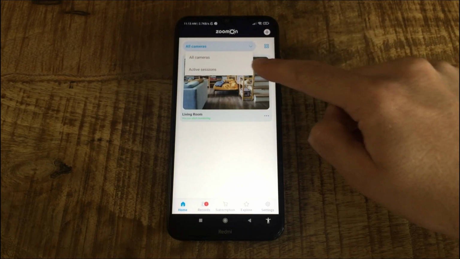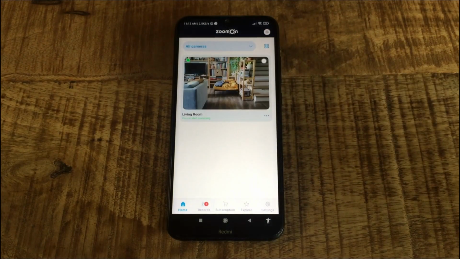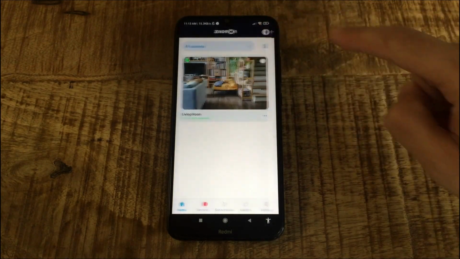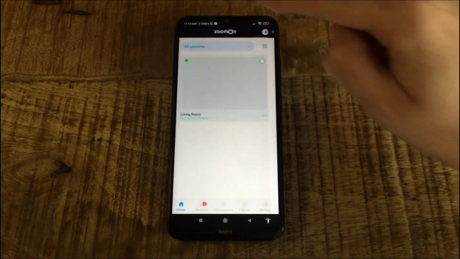On the home screen, you can also filter available rooms, view all rooms or just those currently being monitored. You can add devices by tapping on the plus icon in the top right corner.